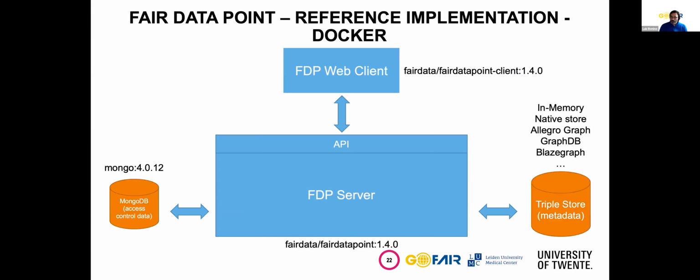For instance, for the triple store, you can have a triple store in memory, which is useful if you want to have it on your machine just for demonstration. But every time you restart, the data will be gone, and you have to enter everything again. So it's not very useful. But you can also have the native store based on the Java code. Or you can connect existing triple stores like AllegroGraph, GraphDB, BlazeGraph, and so on.